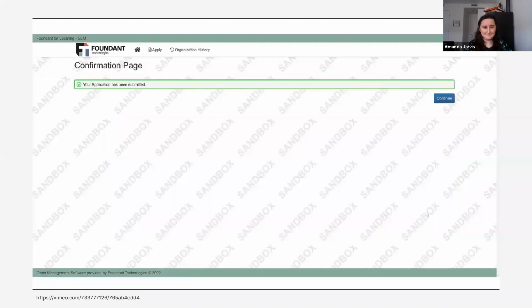If any required questions were missed, the system lists those for you, and you'll need to respond to those questions, then click Submit again. The form cannot be edited once it's submitted. When your form is successfully submitted, you'll see a confirmation message.